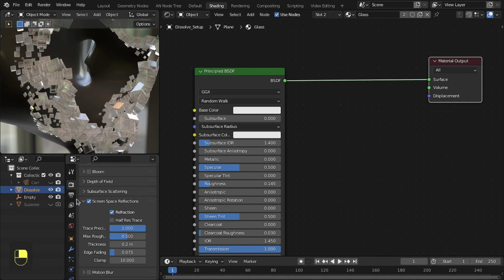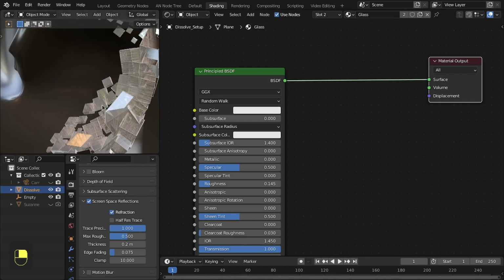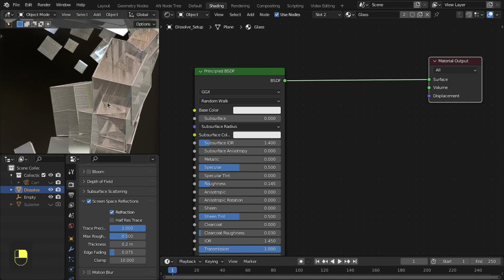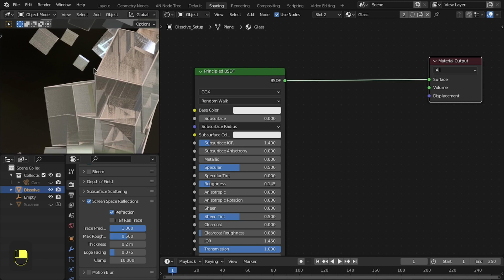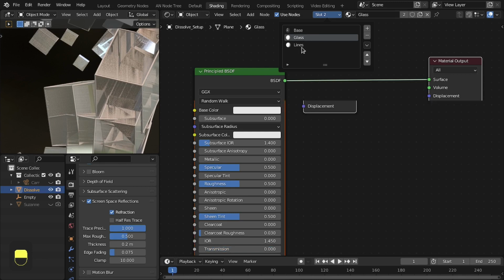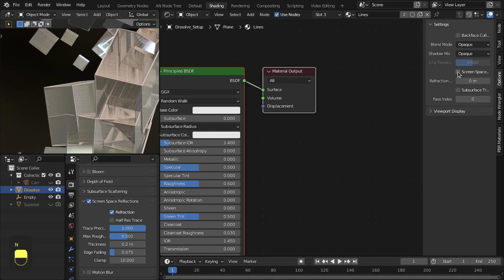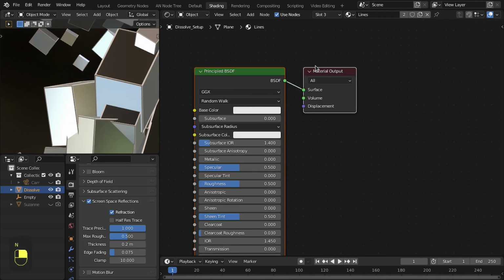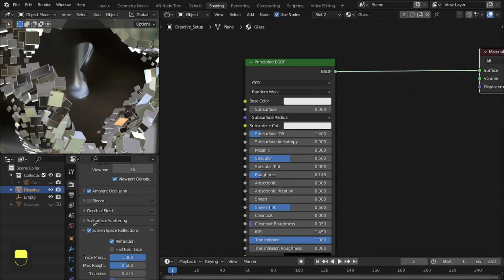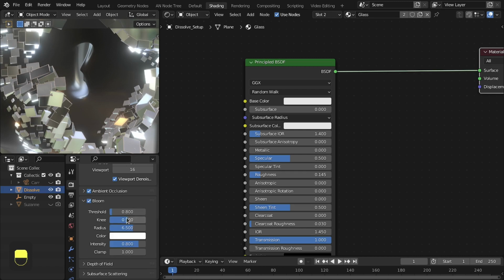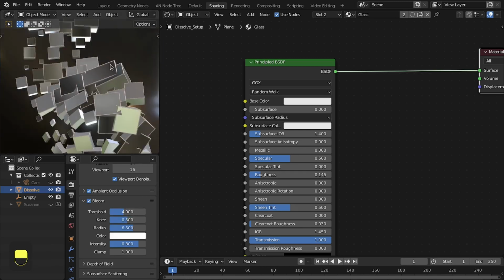With the refractions we have these weird refractions from these lines, but we can fix this by enabling the screen space option. Now we have this, and let's also enable bloom and increase this to 4, because we want this bloom only from these lines.